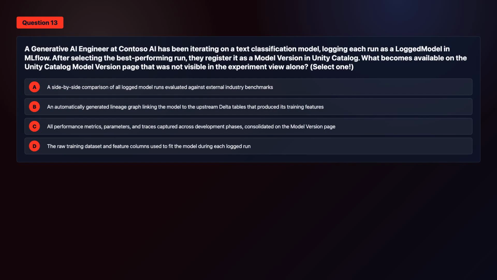Let us switch gears. This is question 13. A generative AI engineer at Conteso AI has been iterating on a text classification model, logging each run as a logged model in MLflow. After selecting the best performing run, they register it as a model version in Unity Catalog. What becomes available on the Unity Catalog model version page that was not visible in the experiment view alone? Select one. Review the answer choices on screen.